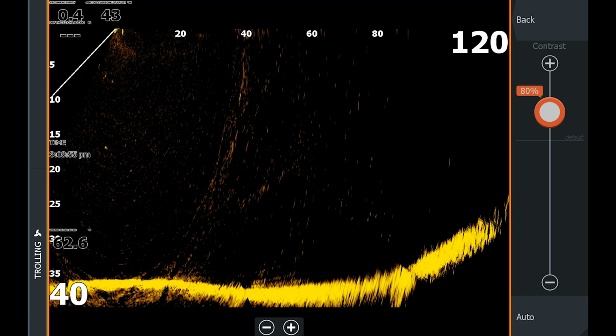Running it a little hotter visually like this, we see fish pop up quicker as they move closer to the cone angle, and it's easier for our eyes to pick up. Another way we can adjust this is to increase the contrast till it's fuzzy and then back it down till it cleans up the image, but still gives you the most detail in those returns.